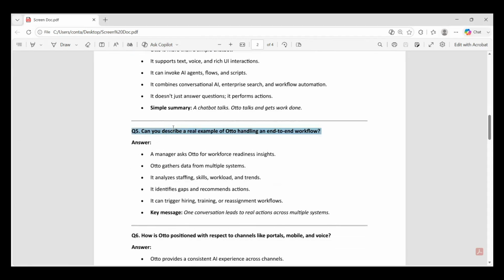Can you describe a real example of Auto handling an end-to-end workflow? Okay, sure. I can give you one example. One powerful example you can use is a workforce or staffing scenario because it shows data, decision, and action together. So imagine a regional manager asking Auto, give me a readiness view for my support team in Europe next quarter. First of all, this is not an FAQ, right? It is not pre-decided. This is a complex request. So that's why we are asking that of Auto.